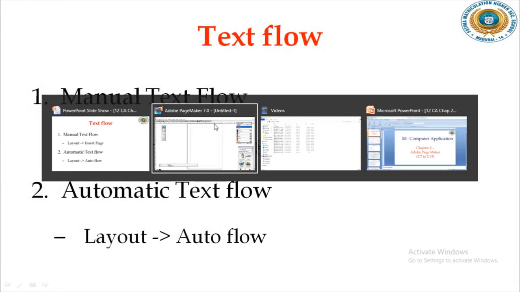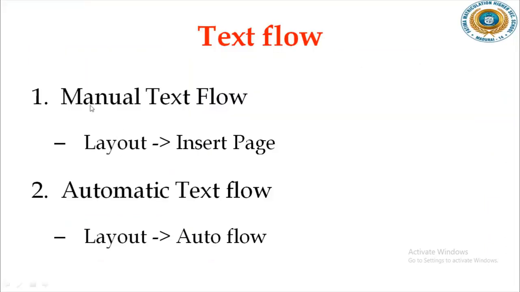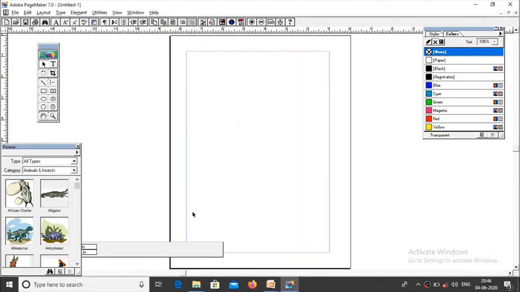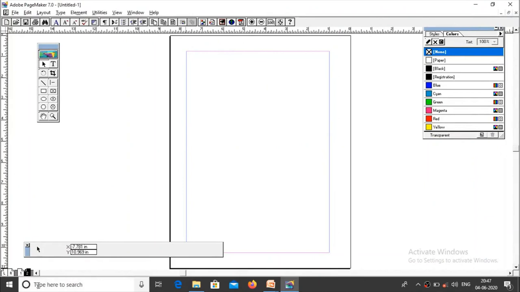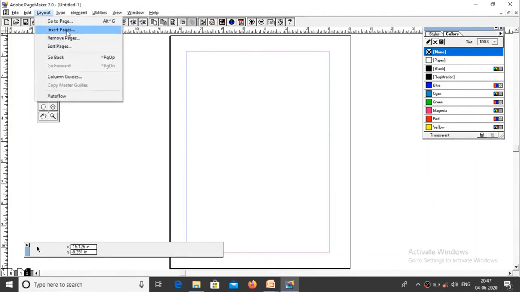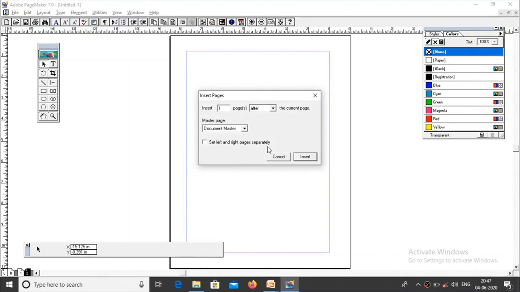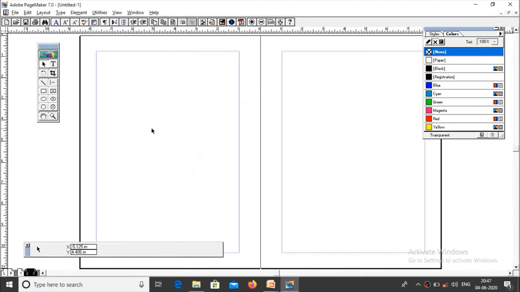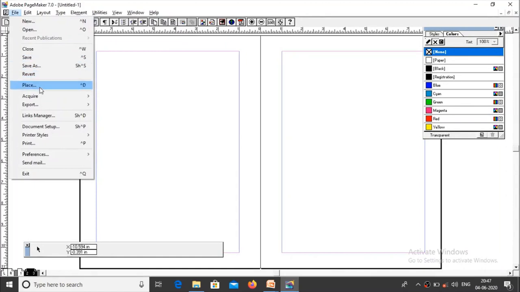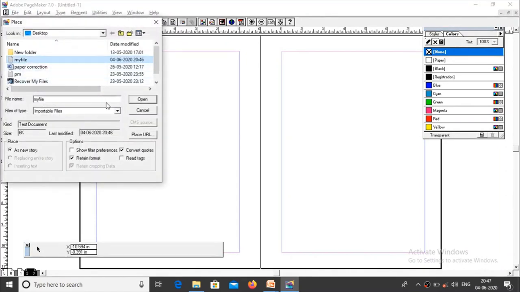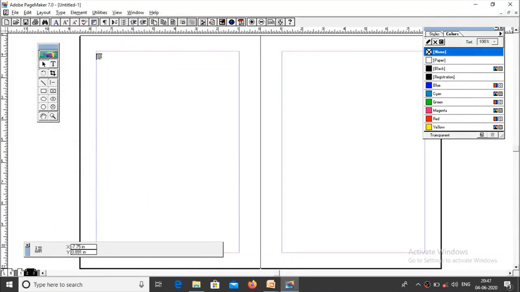Now we are going to look at the continuation flows. One is the manual method, another is automatic text flow. First we are going to discuss manual text flow. For that you need at least 2 or 3 pages, so we have to create one more page. Layout, Insert Pages option, create one, insert, and the pages will be displayed here, second page and third page. Then File, Place, I click my file, open, and click it here.